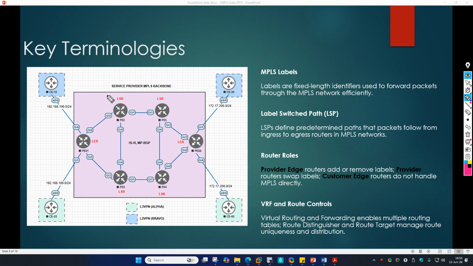Now, as you can see in red, I have indicated that where we have the PE devices, they are also known as label switched routers. So in MPLS terminology, a provider device can also be called a label switch router or a transit router. And a provider edge device is also known as a label edge router, because it sits at the edge of our service provider network connecting to our customers.